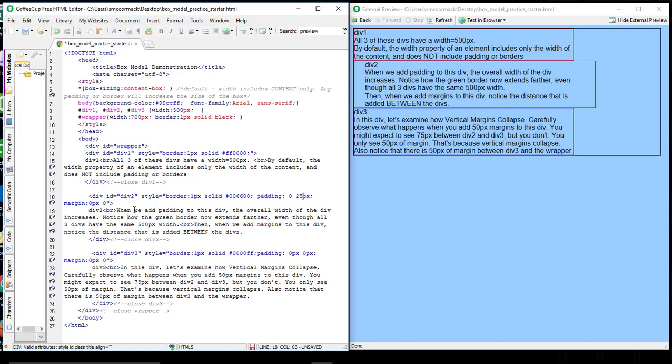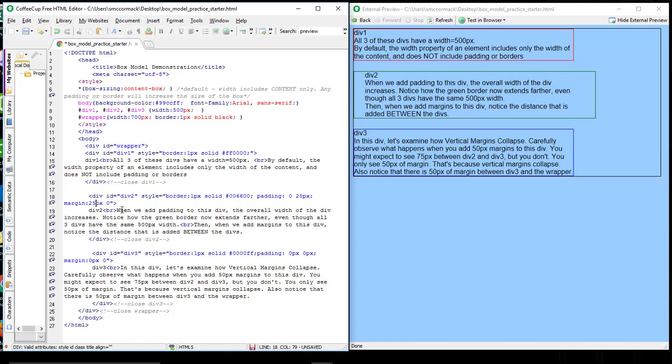In addition, if I add 25 pixels of margin to the top and bottom, remember, margin is the distance between adjacent elements. So I've added 25 pixels to the top and the bottom. Margin is the space outside of the element.